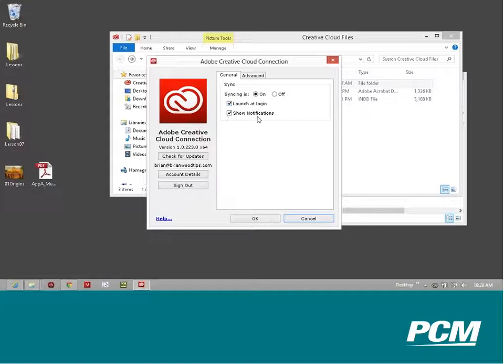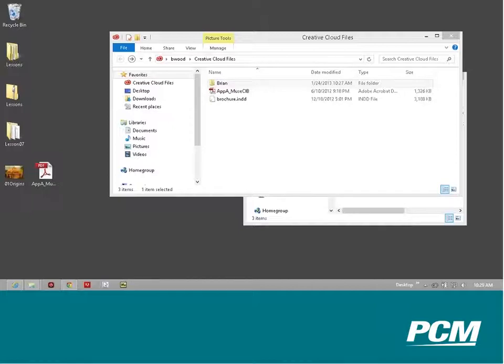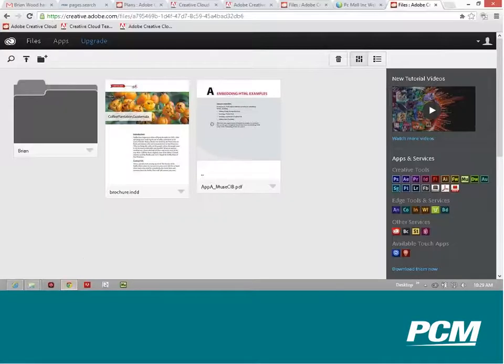Show notifications or not, check for updates, see your account information, or even set up proxy server settings, which is a little bit more involved, that's why they call it advanced, okay? All right, a few connections, a few options right there. Let me close that up. So this, in a nutshell, is the Creative Cloud, all right?